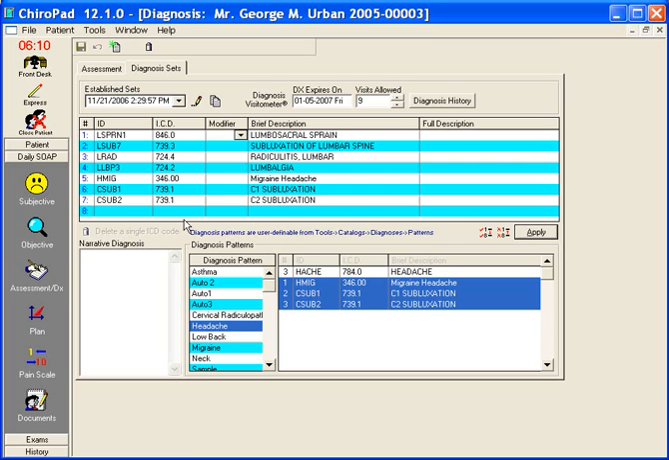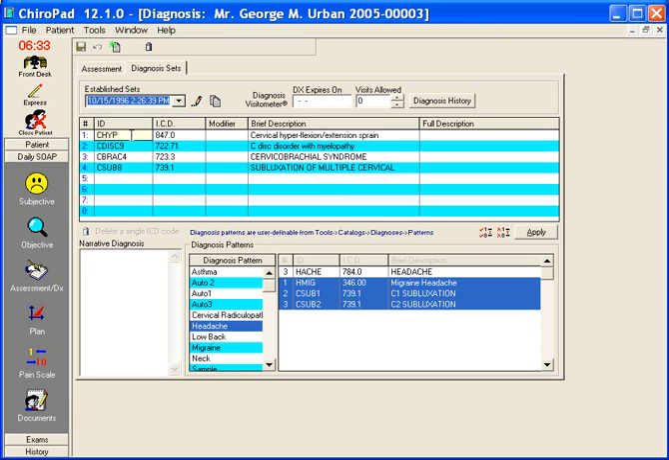One other item that you should be aware of is that you do have the ability to look up past diagnoses without printing out a diagnosis history. And that is, come to the box that says Established Sets, click on the drop-down arrow, and you will be able to see the dates of entry for all the other diagnoses that have been entered. Just by clicking on that item, you will be able to see the date on which the diagnosis was entered and what that diagnosis was.